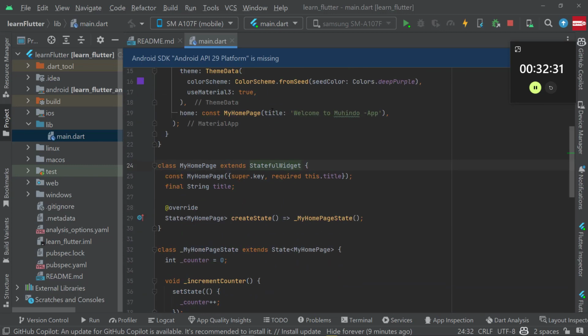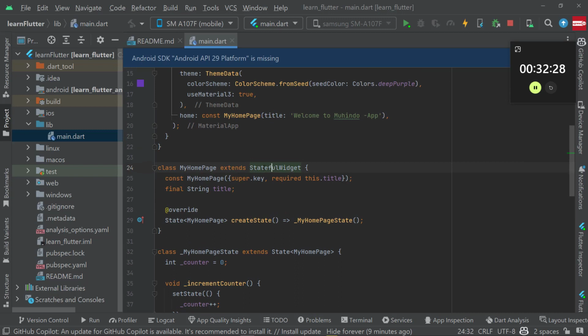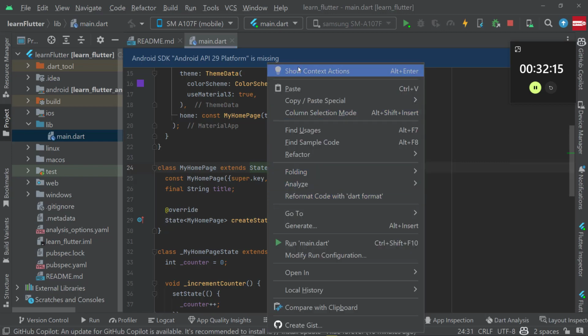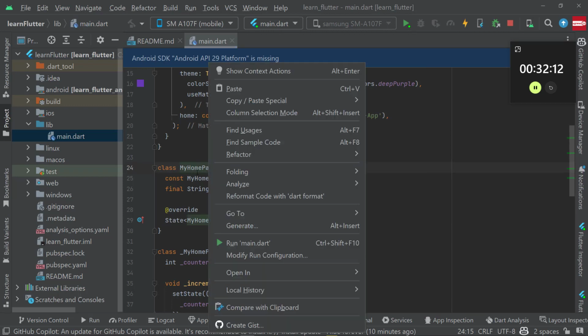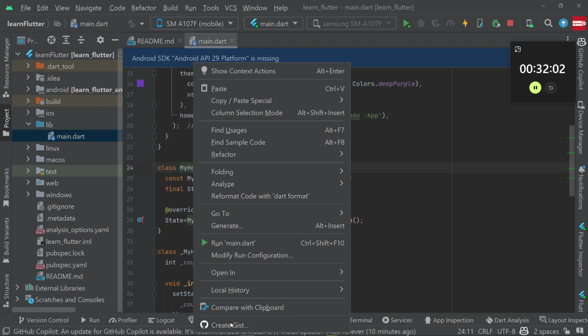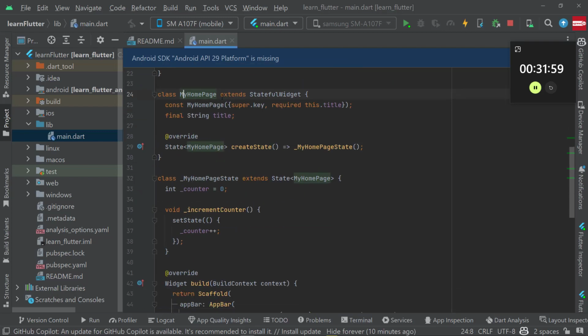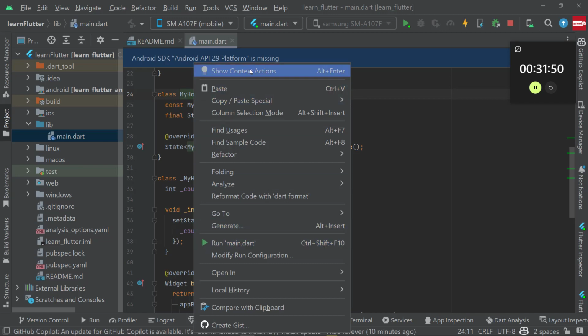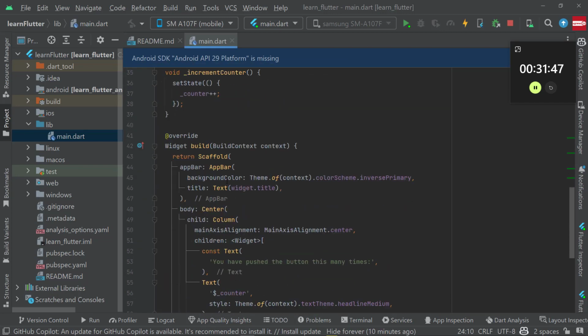So this stateful widget is now the screen itself. However, you can put it in a different file. It should be separated, so it does not confuse you. So if I come here and right click on it, I'll be able to see the possible actions that I can do on it. So it doesn't have possible actions right now.